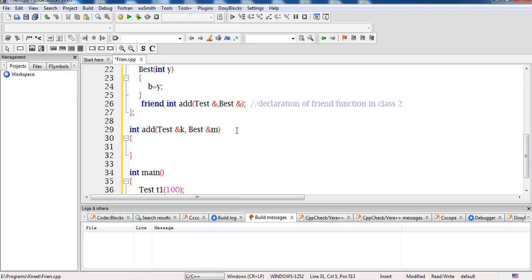And I'll just return: with the help of this k, I'll be accessing the data member of class test, that is k.a, plus with the help of this m, I'll be accessing the data member of class best, that is m.b. So now the indirect access has been done, with the help of the references of the classes that I have created.